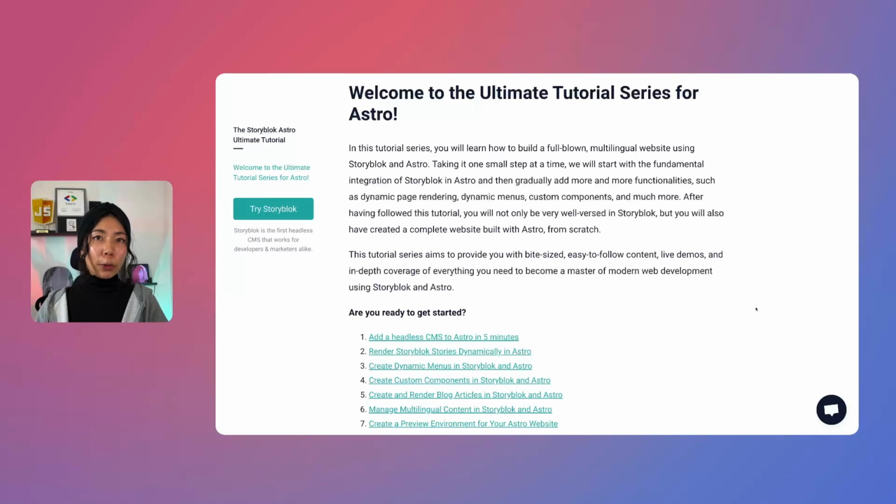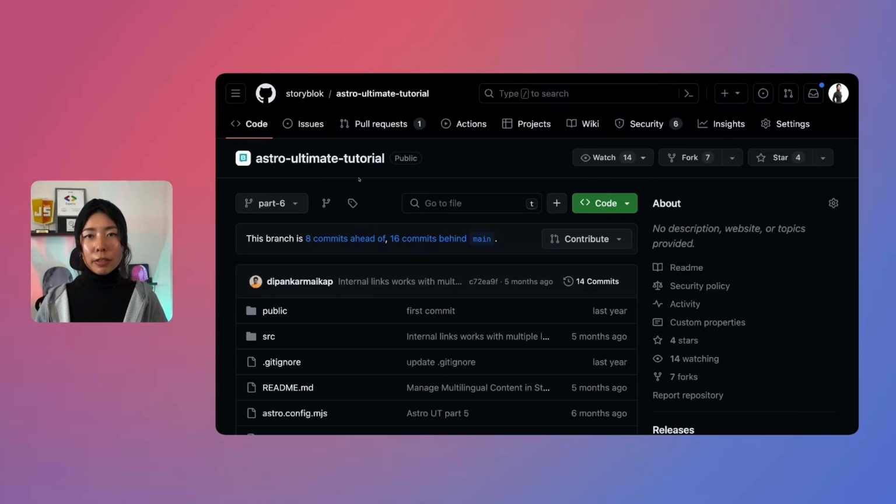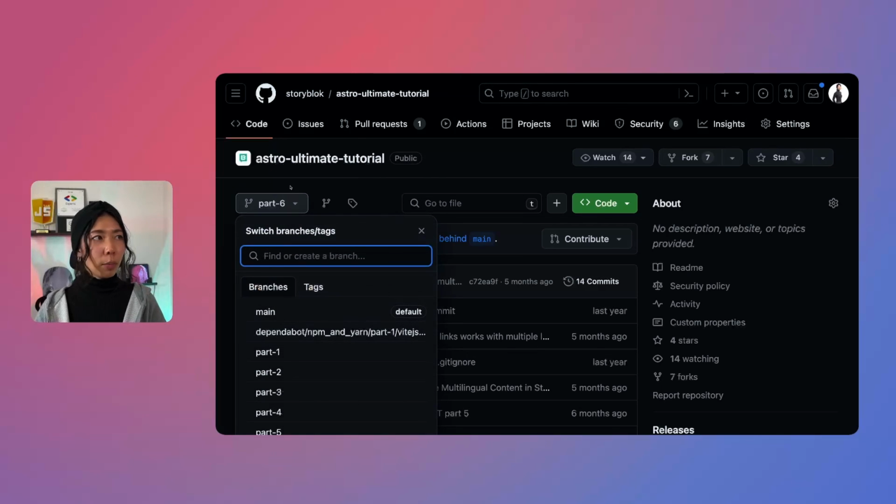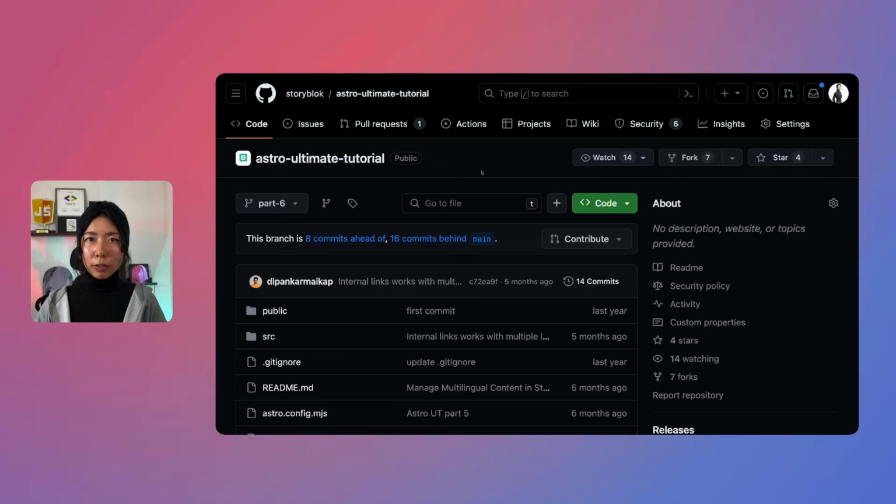If you want to deploy what we built together, there is a last part of the ultimate tutorial series available here. You can check this tutorial out in the description below. Just in case something is not working correctly so far from what you tried with me, go to our ultimate tutorial GitHub repo and make sure that you're selecting this part 6 branch, fork it in your environment, and swap the preview API key token.